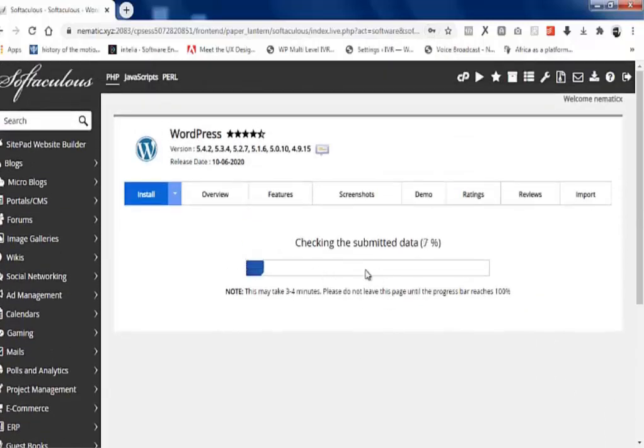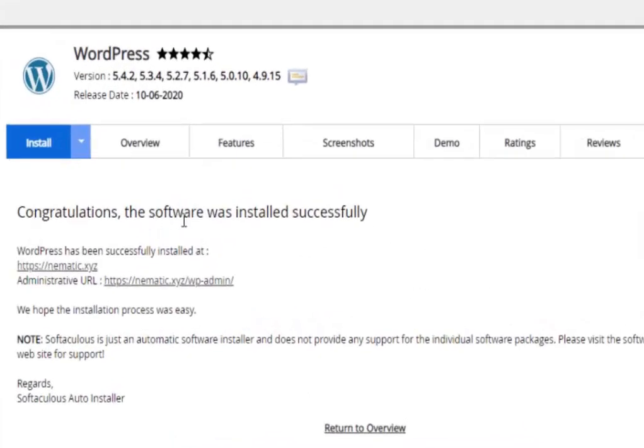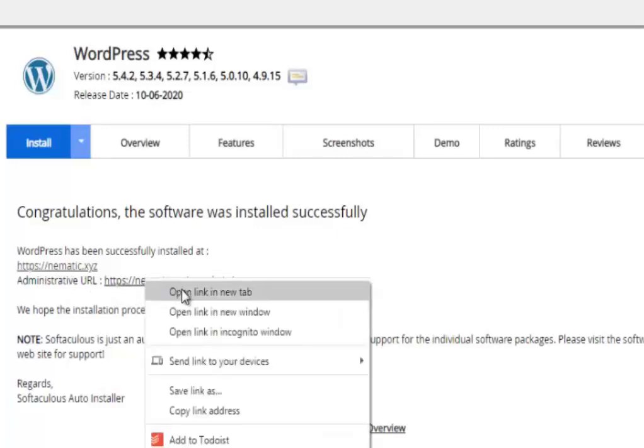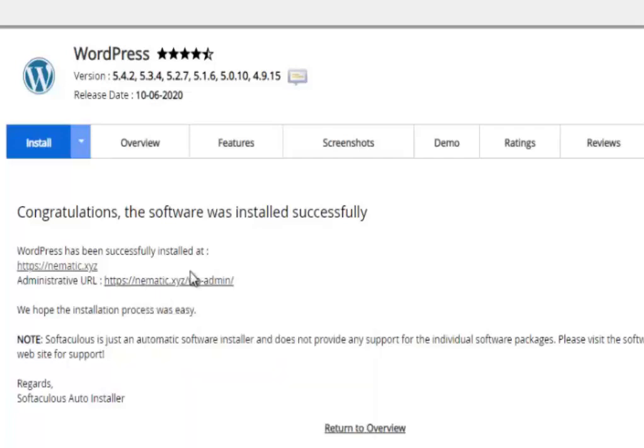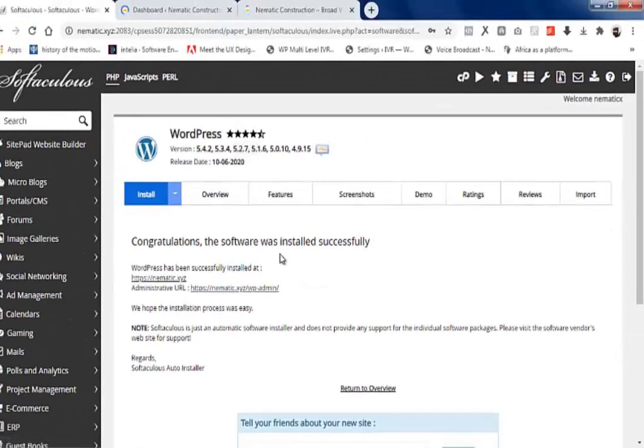So WordPress is being installed, as you can see. Alright, so here we have congratulations, the software was installed successfully. WordPress has been successfully installed at nematic.xyz, which is my website name. Here we have our administrative URL. I'm going to right click on our administrative URL and click on open link in new tab. Also I'm going to right click on my website name and click on open link in new tab. Alright, so here we have successfully installed WordPress.